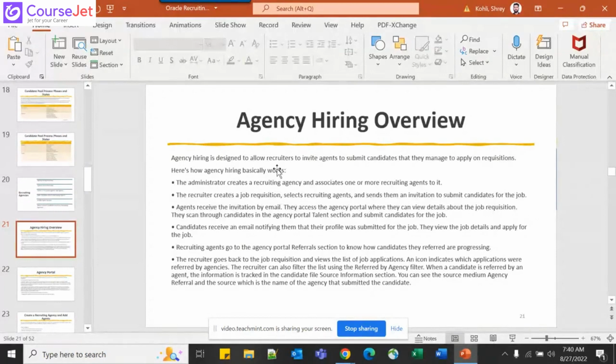First point is this: the recruiter will not create agency or agents. They can only attach agency or agents to the requisition. They will not create it. The administrator will create the recruiting agents as well as recruiting agencies.